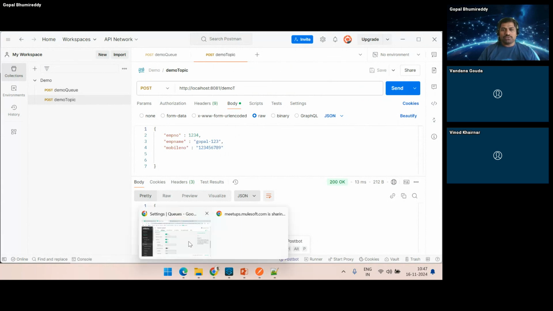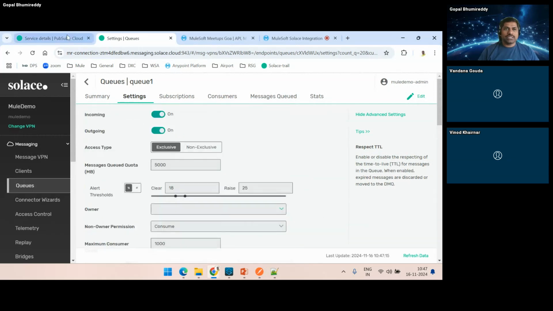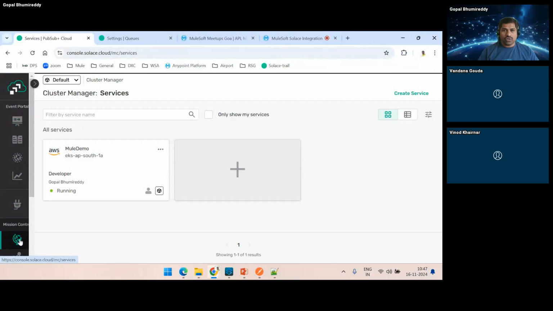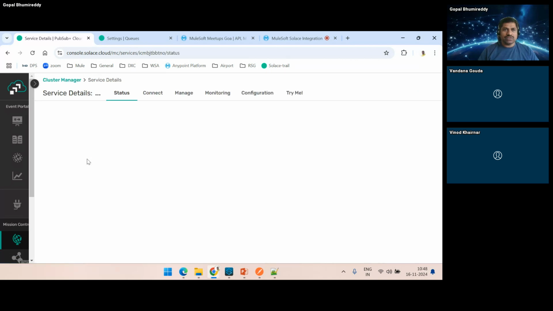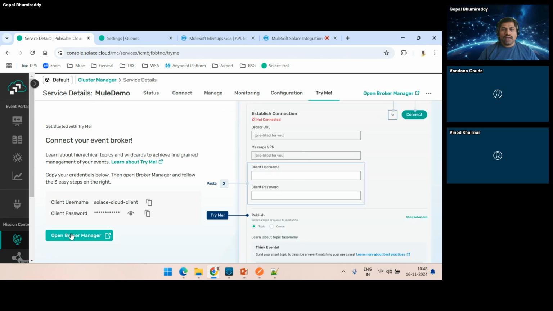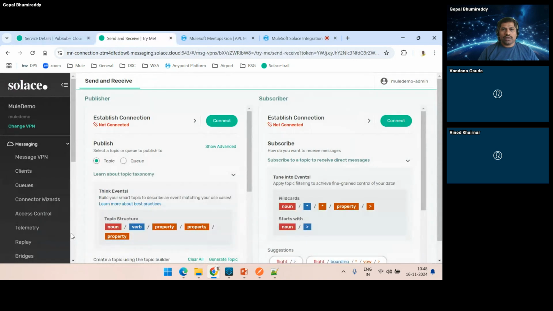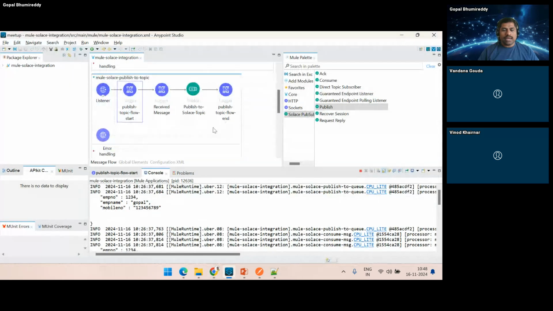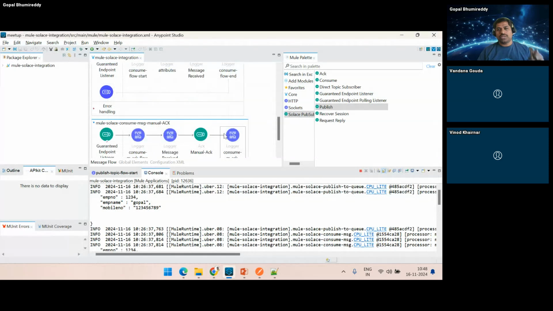We have an option called Try Me within Solace. Once you log into Anypoint Solace, you can go to the cluster manager, click on the service, and you will get a Try Me option here. Click on open broker. Let's say I want to send a message to the queue, and I want to show both options in a single flow.